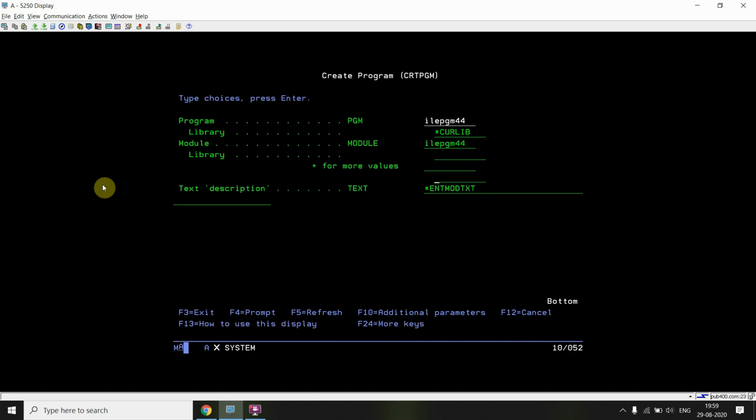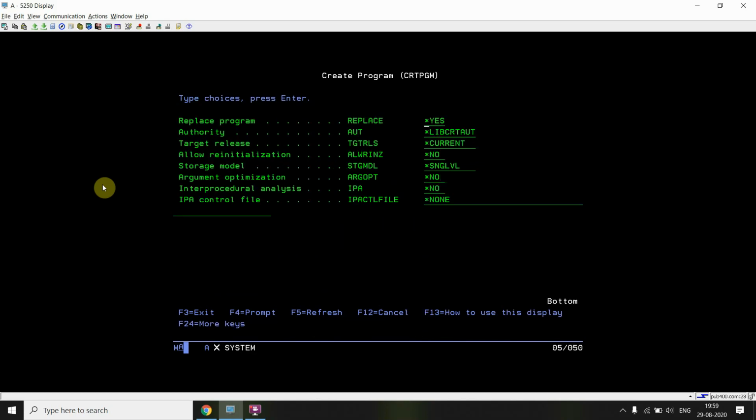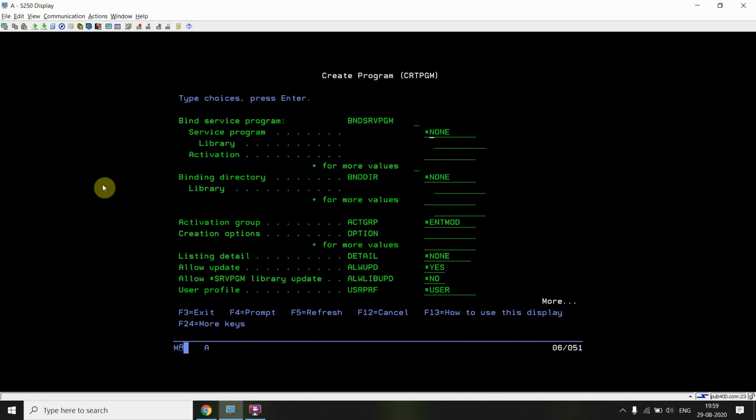Okay, now this time since you didn't use the binding directory concept, you need to bind the service program ILE PGM 43. ILE PGM 43 in itself is calling those ILE PGM 41 and 42 subprocedures using the binding directory concept. So it binds the ILE PGM 41 module and the 42 module using that binding directory concept.